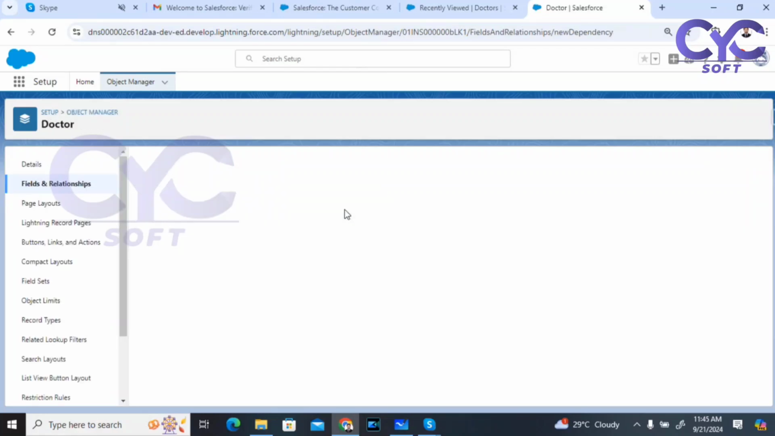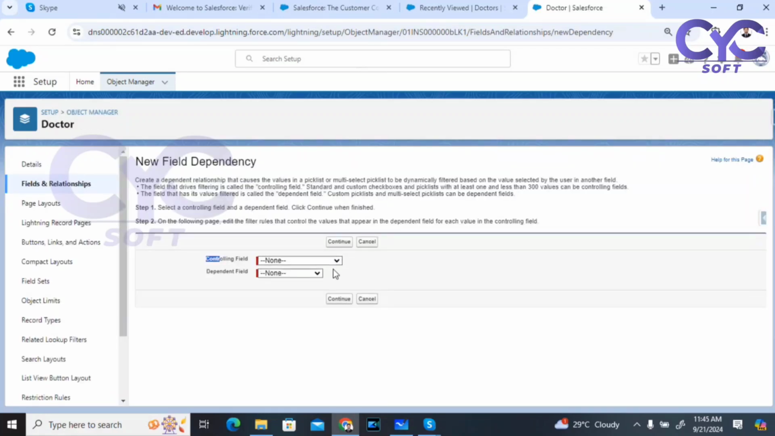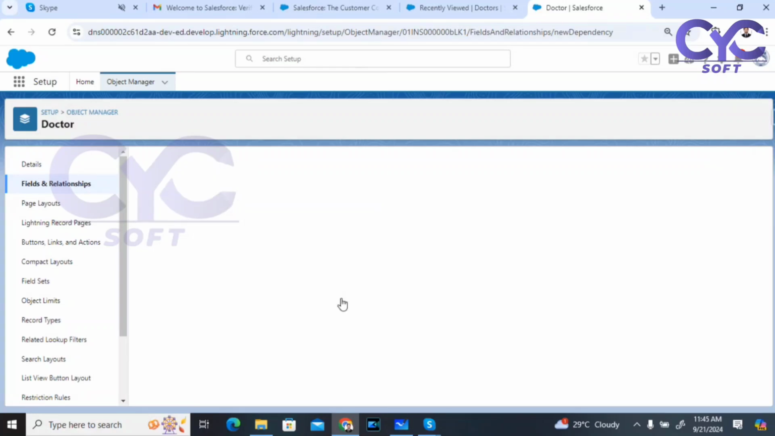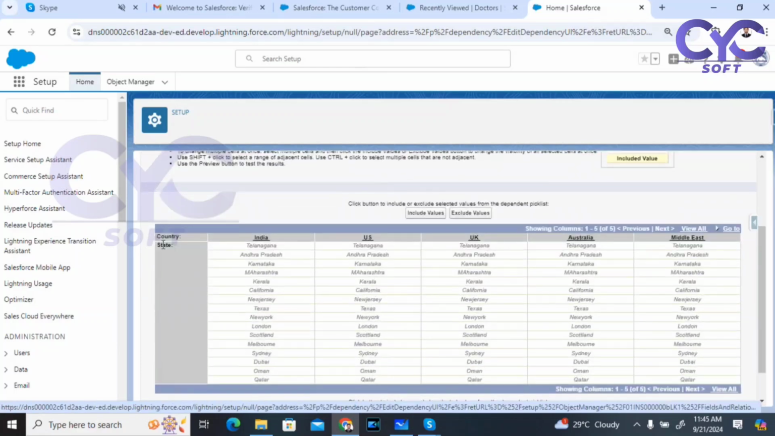Click on new. See here, what is the controlling field? In my case, country is the controlling field. What is the dependent field? In my case, state is the dependent field. Continue. See, all the country related values, whatever pick list values I have given, and the state related pick list values. Now select India related states, 1, 2, 3, 4, 5. Okay, include values. See, now India related states I have highlighted.